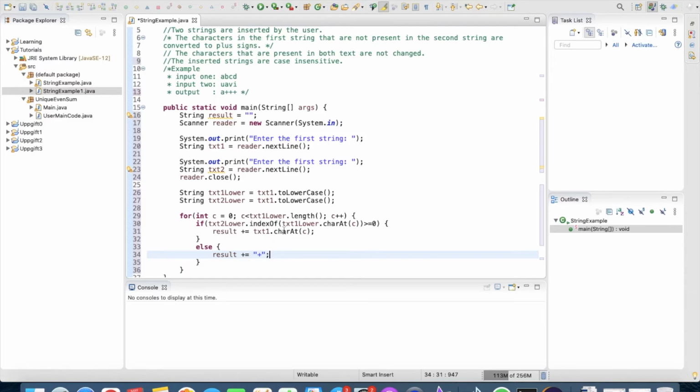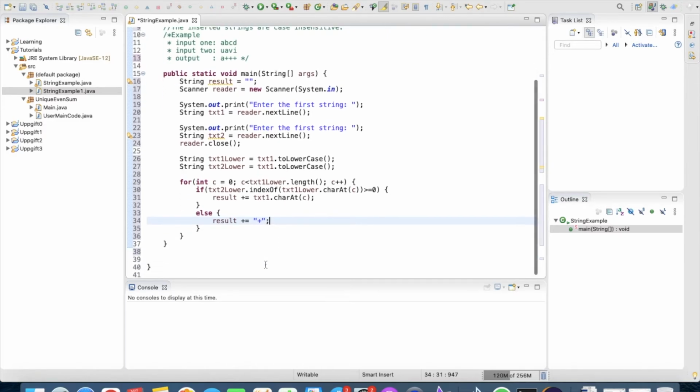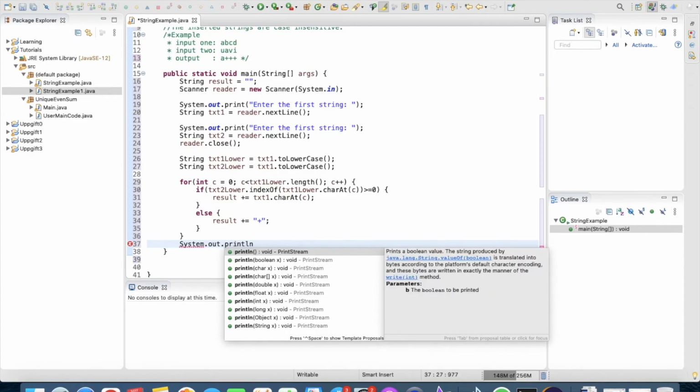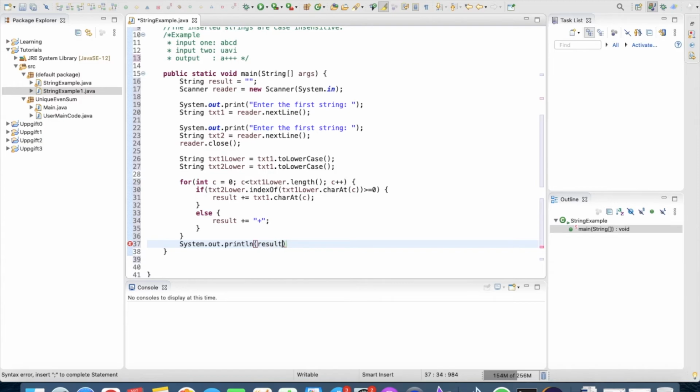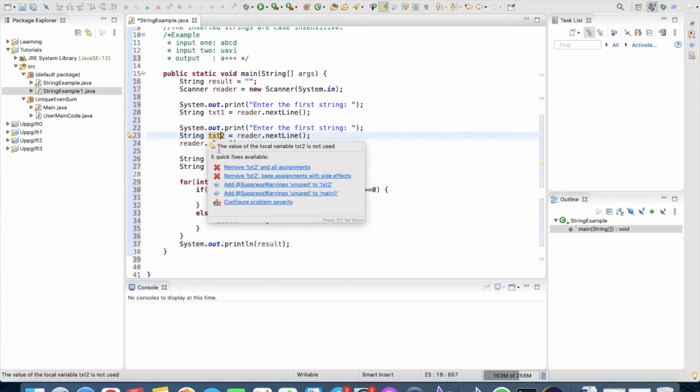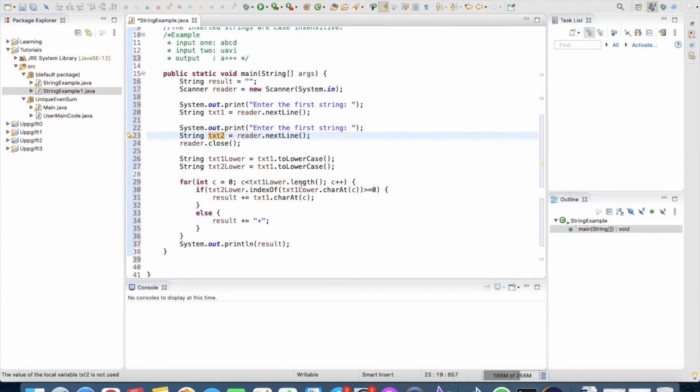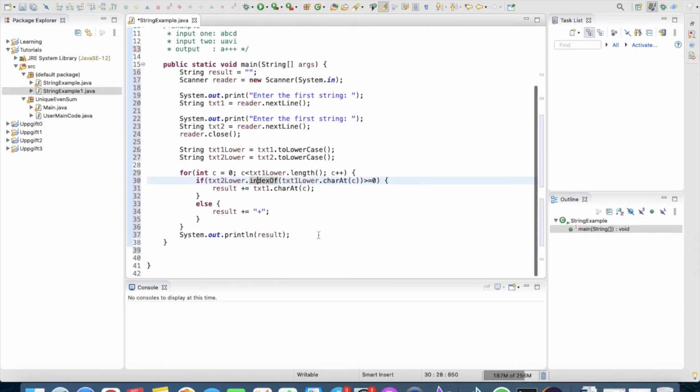So now if the character is present, it is written as it is. If the character is not present, it's converted to a plus sign. So I think it should work, and then we get out of the for loop. And when we are out of the for loop, we have to print the result out to the user. System.out.println, and here we print the result for the user to see. So I think that's it. Let's see. Okay, it doesn't matter, txt2 was not used here. So that's it. Let's check the result.